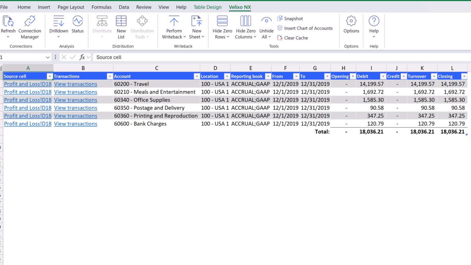Because there were multiple GL accounts associated with the value we chose, we see each GL account involved, the location and Sage Intacct reporting book associated with each account, the applicable date range, as well as the opening balance, debits, credits, total turnover, and closing balance after the application of each transaction.